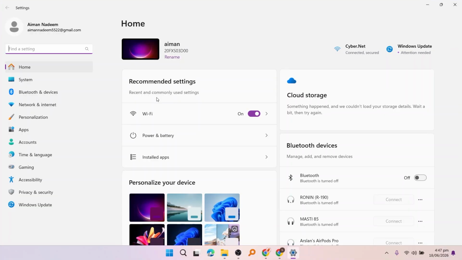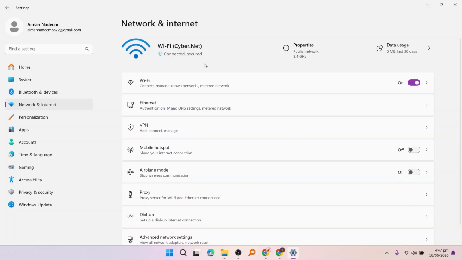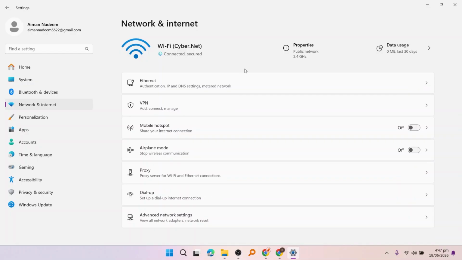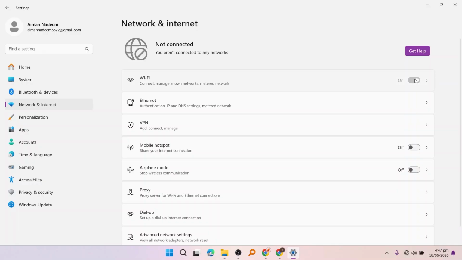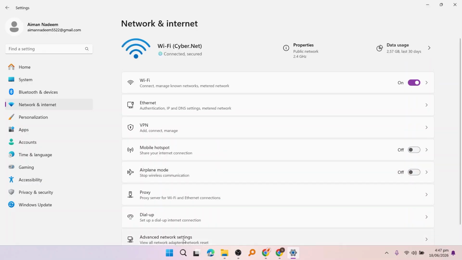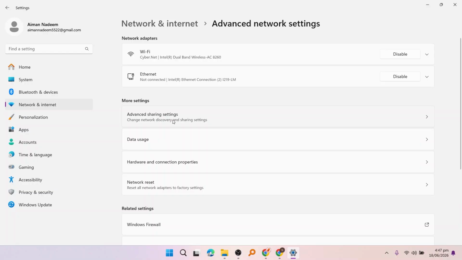First, open the Start menu and click on Settings. Here, click on Network and Internet from the left side. Now, check your Wi-Fi connection. If it is turned off, turn it back on and make sure you are connected to a stable internet connection. Then click on Advanced Network Settings. Now select Network Reset and follow the prompts to refresh your network settings.